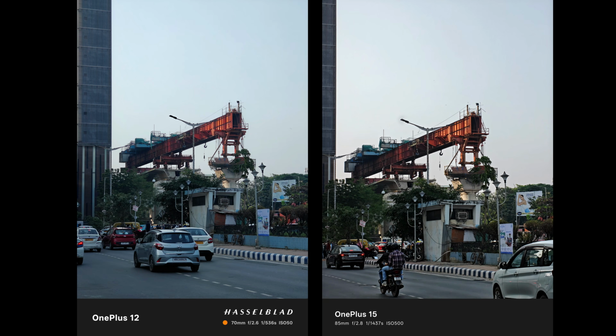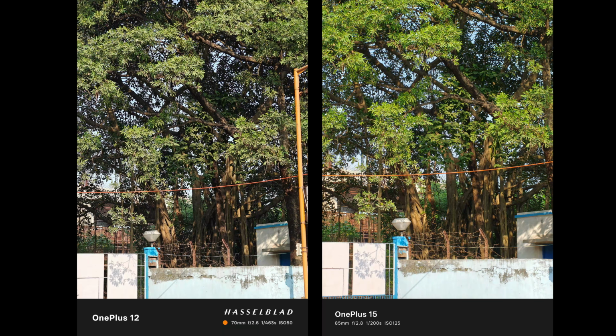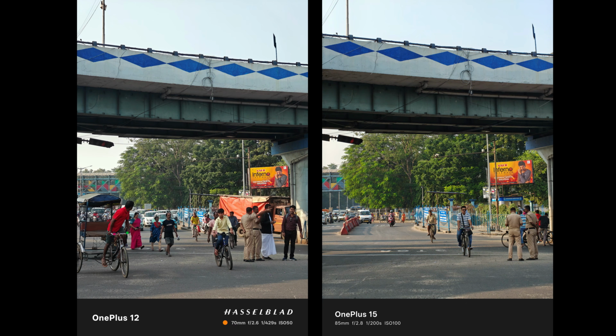Taking a look at actual image quality again, I would say the high-res mode gives the OnePlus 15 a good advantage. I have a ton of telephoto samples because I use the short telephoto a lot on every phone, so take a look.